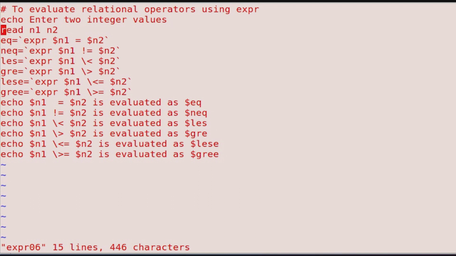The third line of the script is a read script, read n1, n2. This read script will read two values from the standard input device, and these two values will be assigned to the variables n1 and n2 respectively.